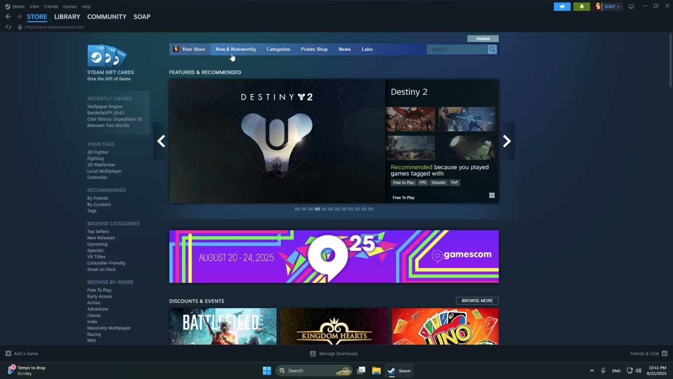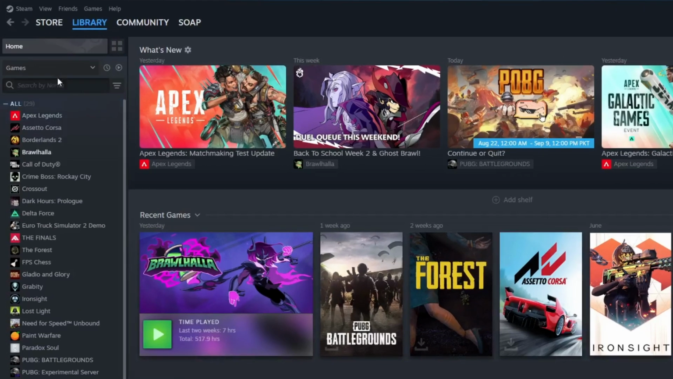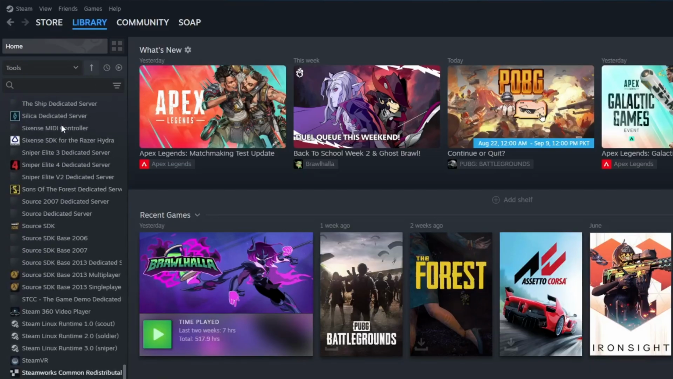First, open Steam and go to your library. At the top left of the library section, there is a filter menu that usually says Games. Click on that menu and select Tools. Your library will now switch from showing only games to showing all of the available tools linked to your account.